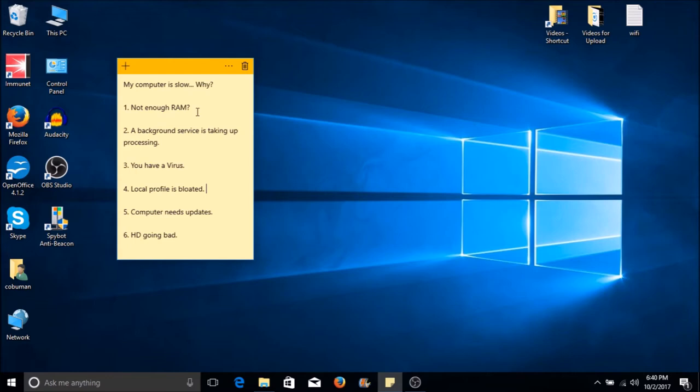So we're just going to go ahead and go through each one of them, and I will quickly explain what's causing it, the reason for that, and what we can do about it, right? So let's go ahead and have a look at reason number one, not enough RAM, right?